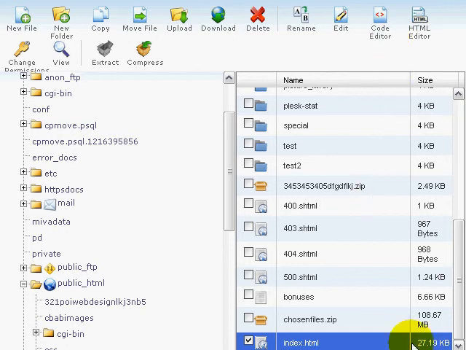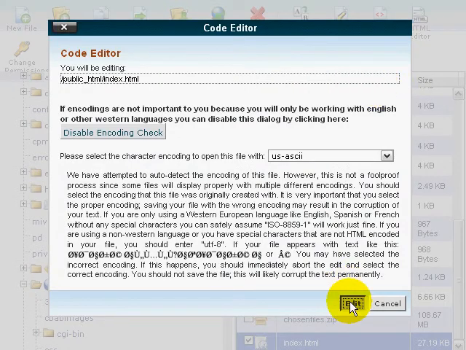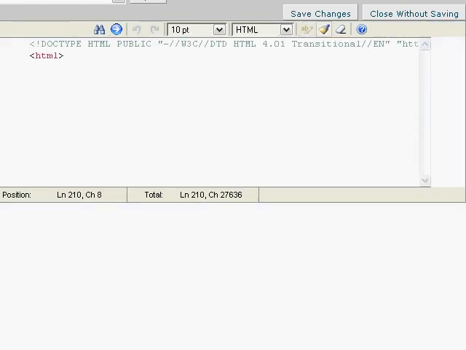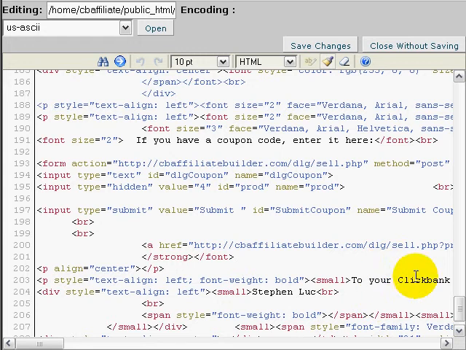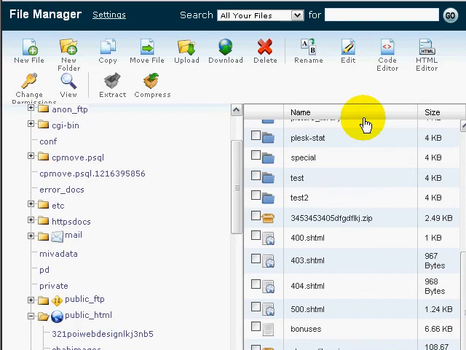Let's say that you don't want to have to download this index.html file and then edit it and then re-upload it. You can edit this on site. So let's say, for example, that you're a programmer and you know a little bit about HTML. If you click that, click on code editor, click on edit, you'll notice that cPanel gives you the option to edit the code, and you can close without saving or save the changes if you made changes. Now that's the code editor.